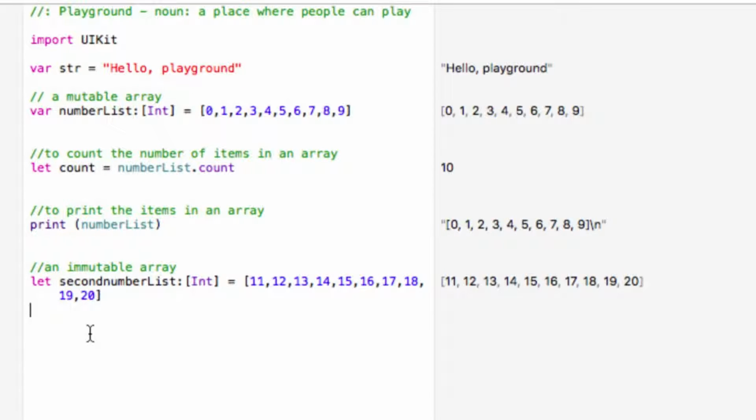Here I have what's called an immutable array, and in contrast to a mutable array, which is changeable, an immutable array cannot be changed. It's declared as a constant, so we have let used instead of var, and with let, we simply go ahead and declare the constant second number list as an integer array with the numbers 11 through to 20.